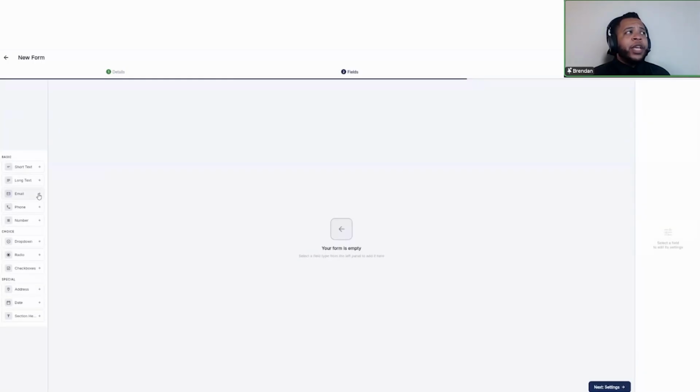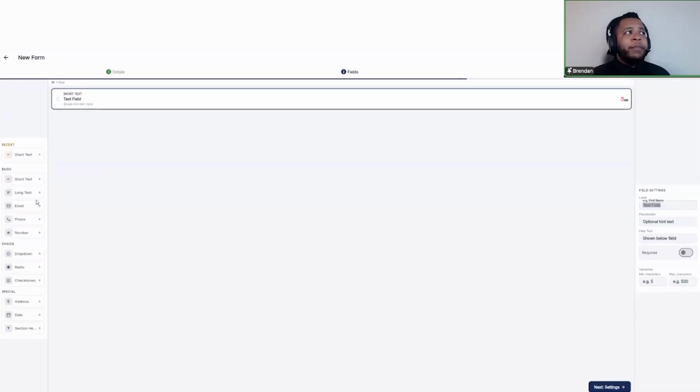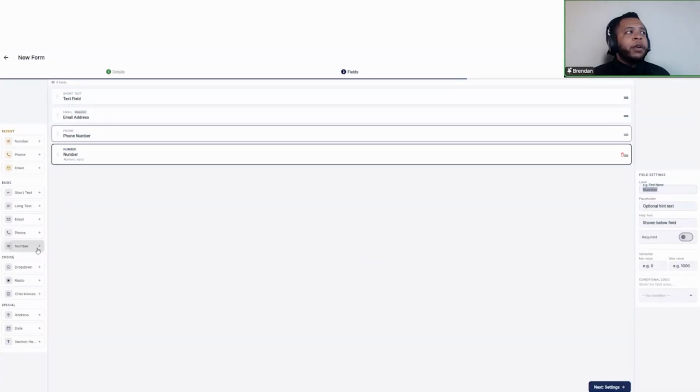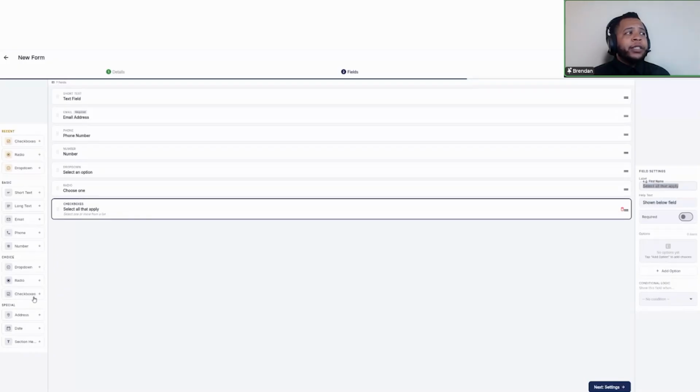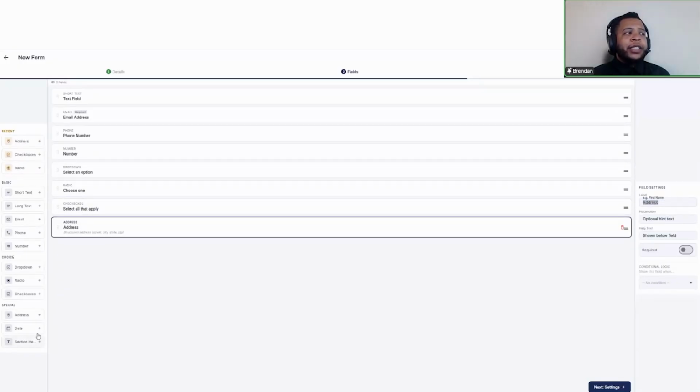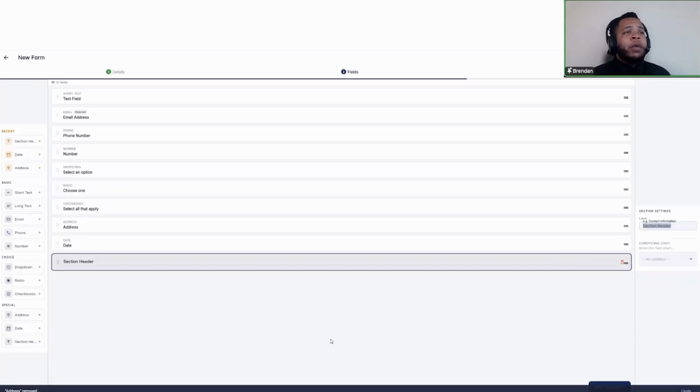So whether you wanted to get the customer's first and last name, if you need an email, phone number, we have drop-down boxes, radio buttons, even check boxes. You'd be able to add an address, section headers, and dates, all to complete your custom form. Again, this is something that still would be able to be sent out to your customer directly, or you can embed this into your website.